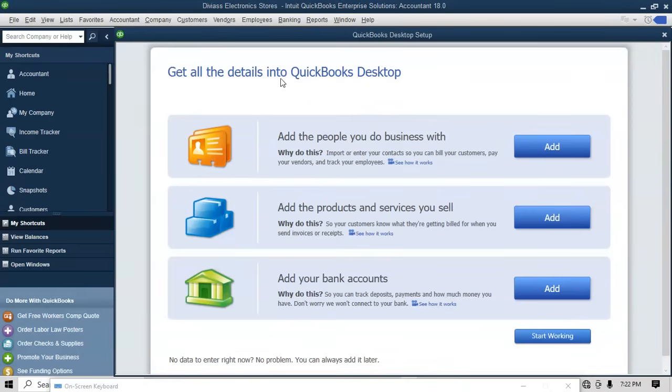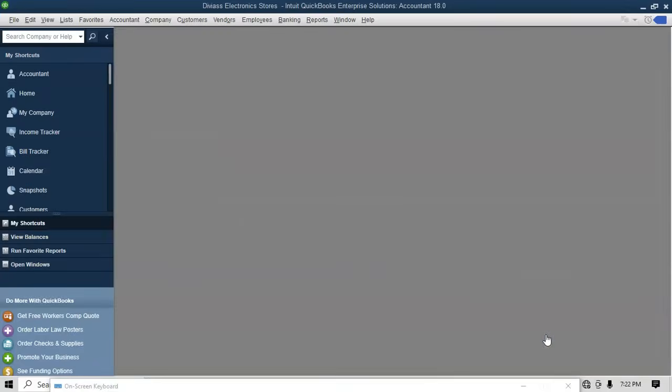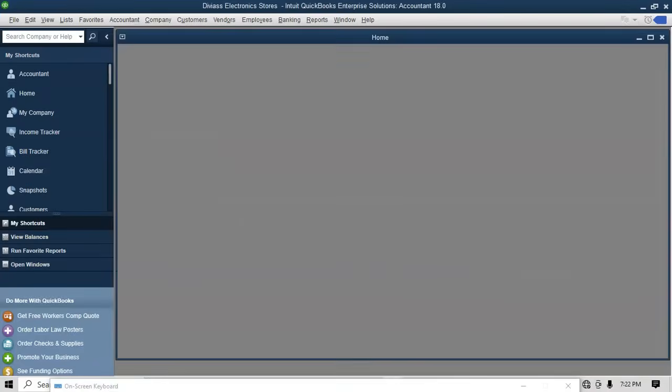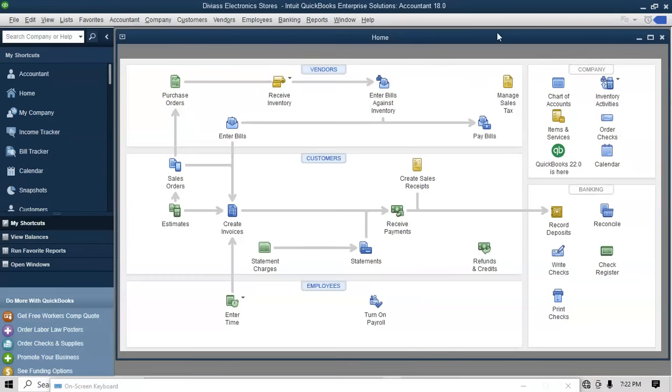Immediately that is done, this window will pop up. You can click on start working. So here we have the center page of the QuickBooks window environment. In the center page we have vendor and so many other tools. We have customer, employee, we have company, and we have banking.